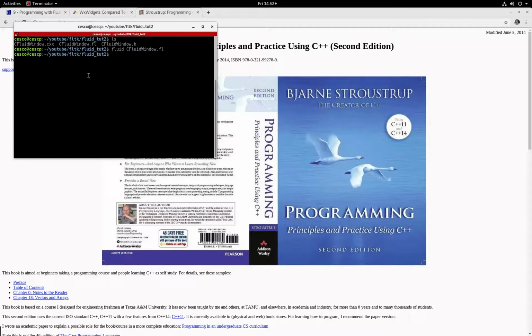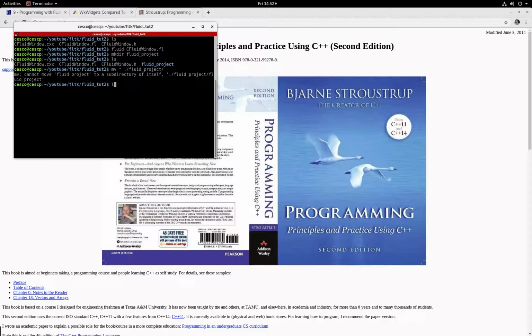So now we're going to create a directory. This is just housekeeping. You don't have to do that, but I like to keep these Fluid-created files separate from my other ones. So I'm going to create this directory called fluid project, and I'm going to put everything inside. I'm going to use move and then asterisk and put everything inside the fluid project. And as you can see, if I check inside, they're in there. Okay, so that's just housekeeping. I like to keep it that way.